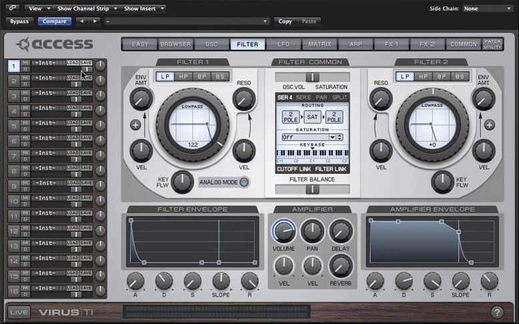So in the same way that we can shape the volume of the sound over time with the amplifier envelope, we can also shape the timbre of the sound by using the filter envelope to modulate the cutoff of the filters. Now the important thing to remember here is that for the filter envelope to do anything, you first need to set the cutoff to a value from where there is somewhere for it to be moved. So in other words, if the filter is already open, like this, increasing envelope amount won't do anything.